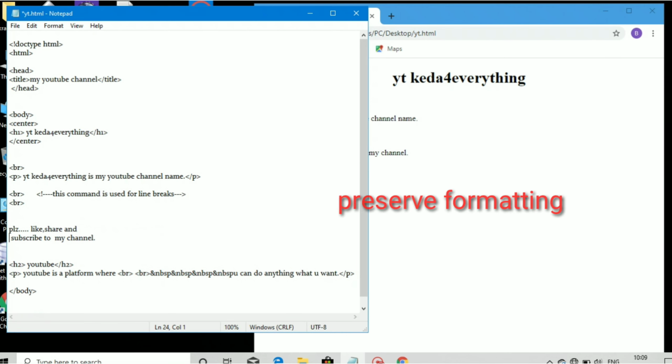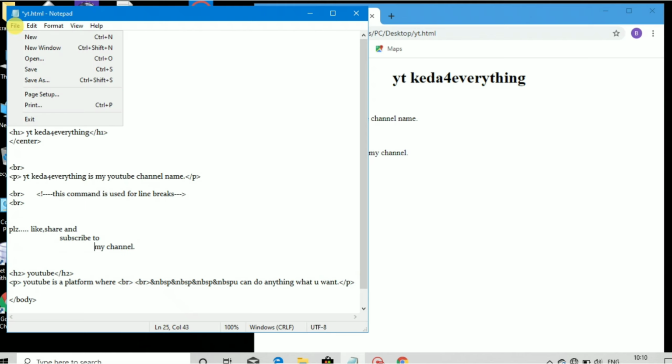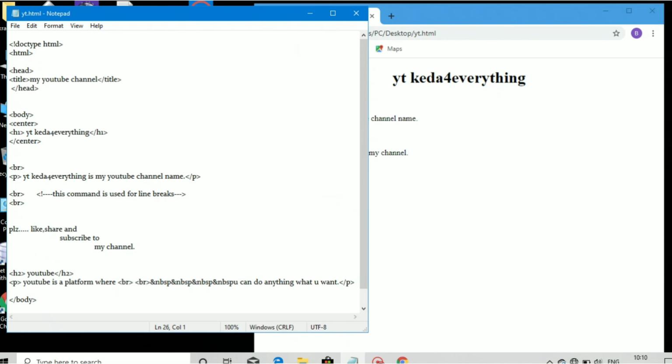Okay, then comes picture formatting. Okay, I will give an example that helps you understand how picture formatting works. Okay, suppose I want to write this line like this and save the file, refresh here. Notice nothing happened, because in the previous tutorial I told you that HTML does not identify additional space.